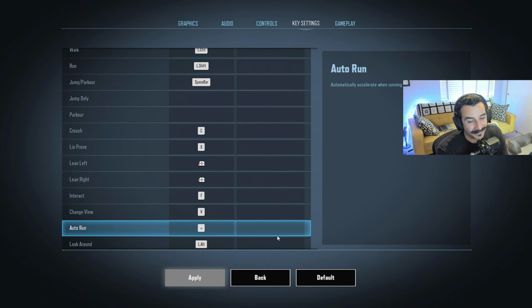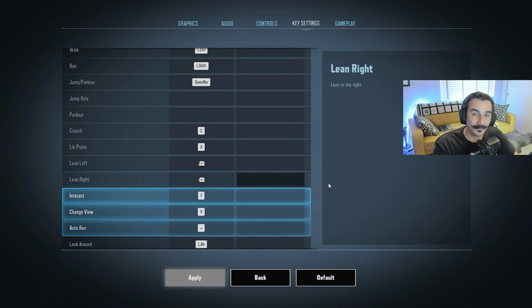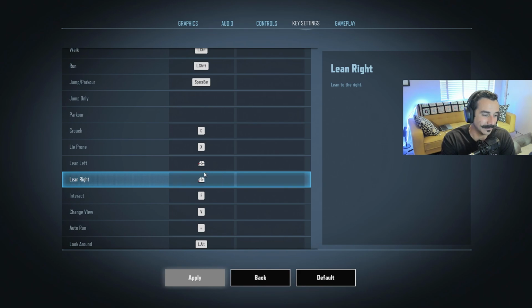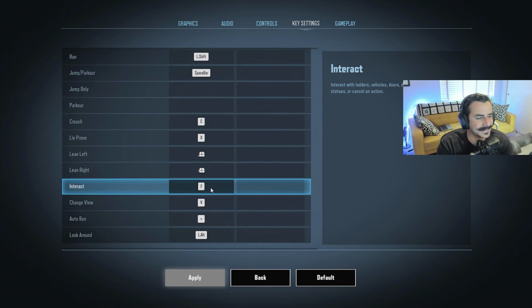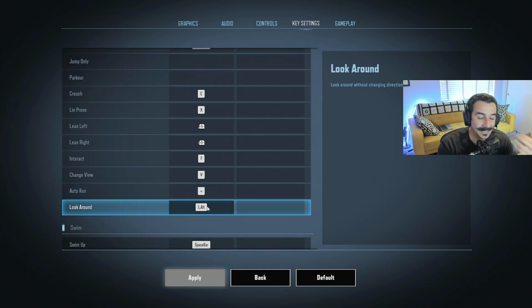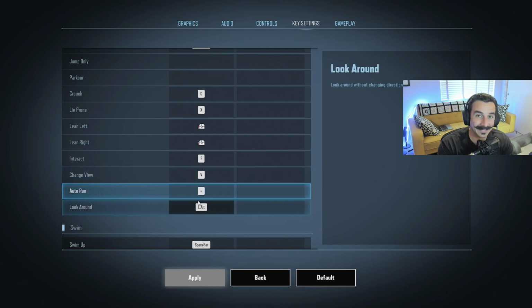I play Tarkov forever and ever, and that's just how I used it. And it's just been a habit that I've kept through every game that I've ever played. Lean left and right has always been on my mouse. So 4 and 5 as lean left and right. Interact is F, change view V, auto run equals, look around left alt. To be honest with you, I've never pressed any of these buttons. It's perfectly fine. I just don't.